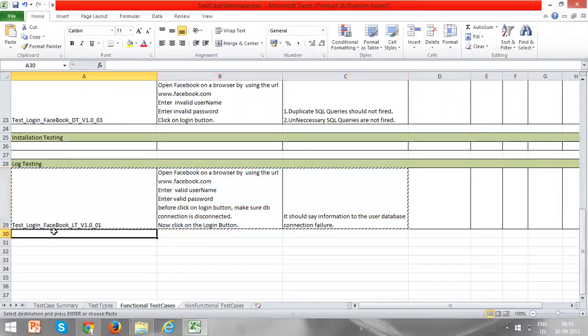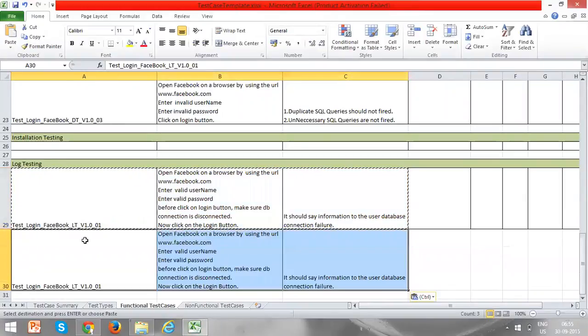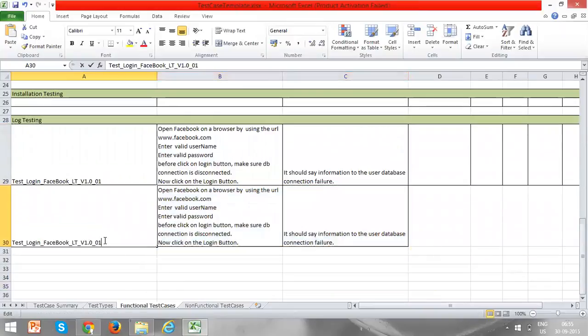Raj or Swapna, Sonia, Sunny, what else can we write? Any guesses? Even Mohit. So one is we can make sure that the DB connection is lost and see. So it says a database connection failure.